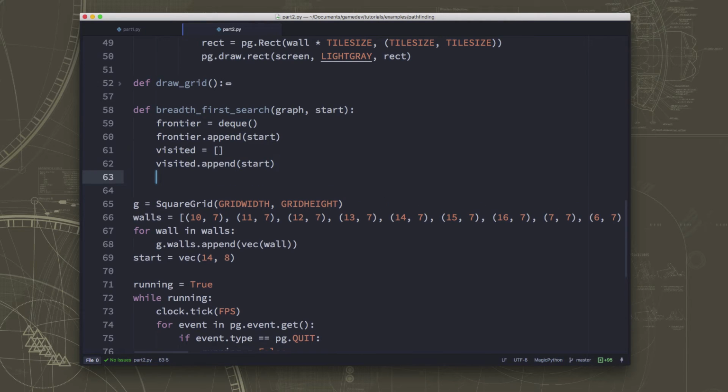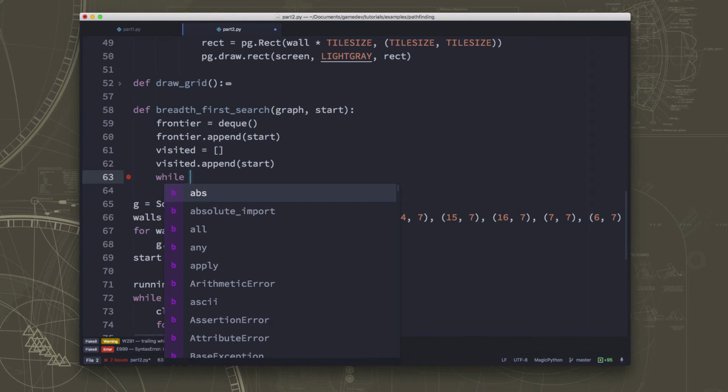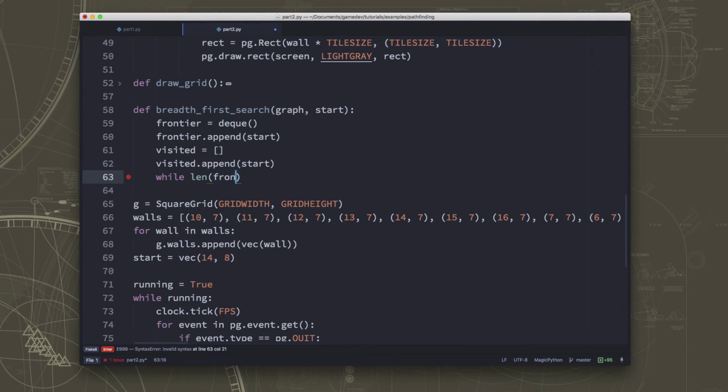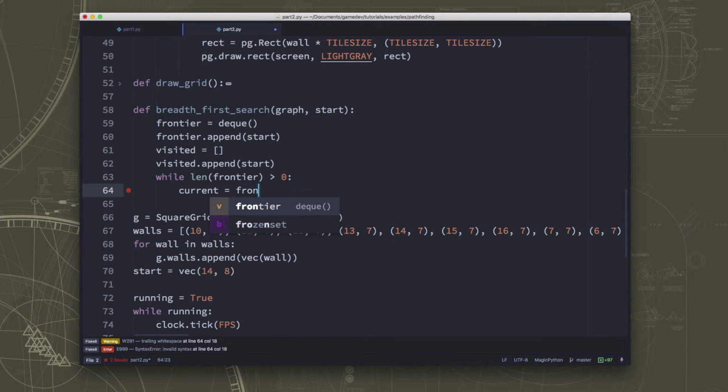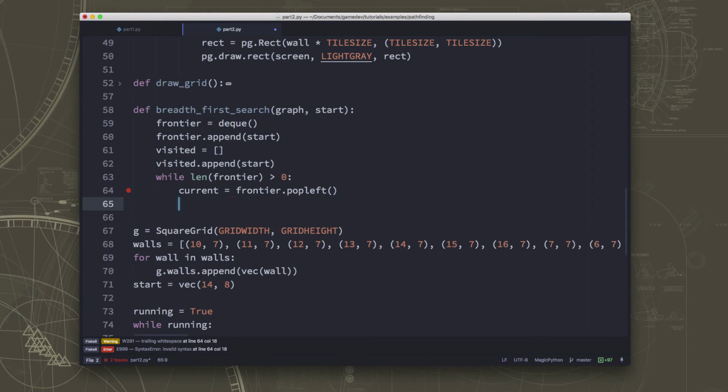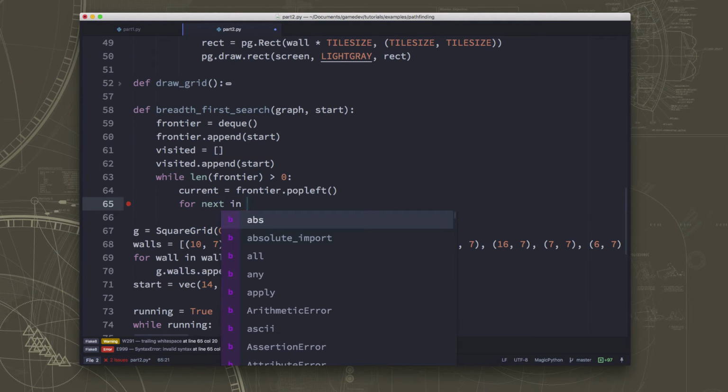And now we just need to start that loop. As long as len of frontier is greater than 0, so as long as there are things in there, we are going to loop through and do the steps of the algorithm. So the first thing is we'll pick the current tile that we're looking at as the next one in the frontier. So we pop the next one off of the queue, and that's our current. Okay. Now we need to look at the neighbors of current. We'll just call it the next tiles.